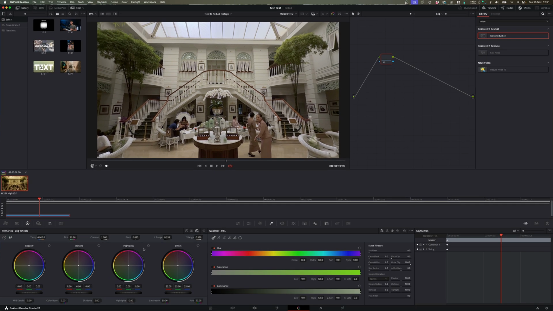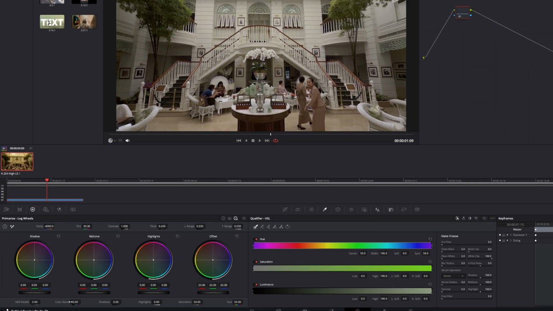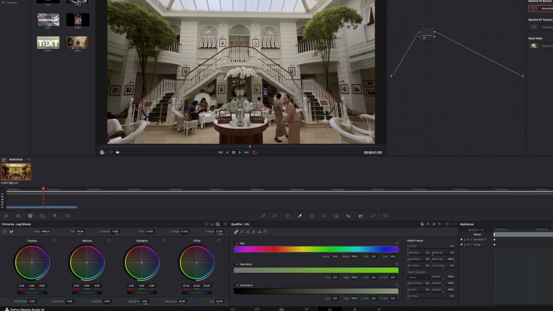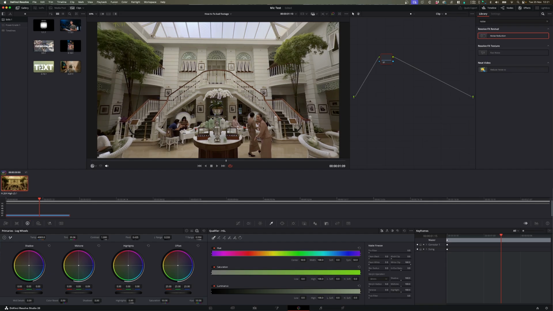So what we can now do is we can do fine adjustments. We can maybe increase the midtone over here, just make it a tiny bit brighter. And if you need to, you can also adjust the temperature slider here to make it whiter or more yellow. So you can decide. I want to have it where it is right now, and that looks great.